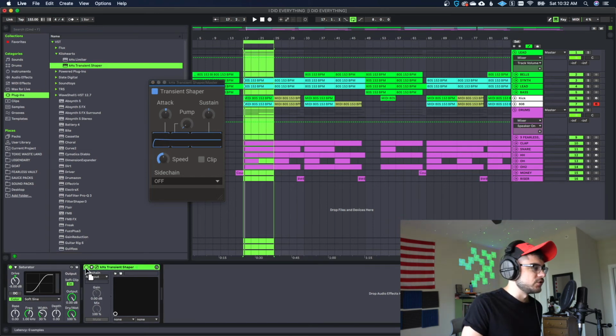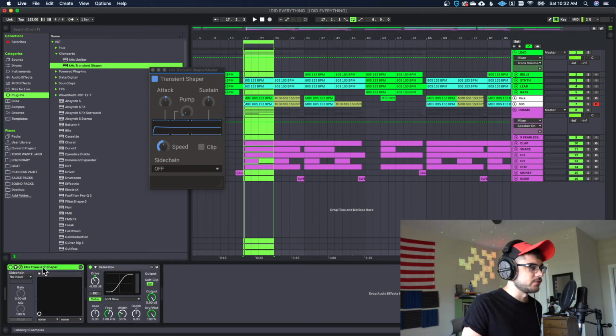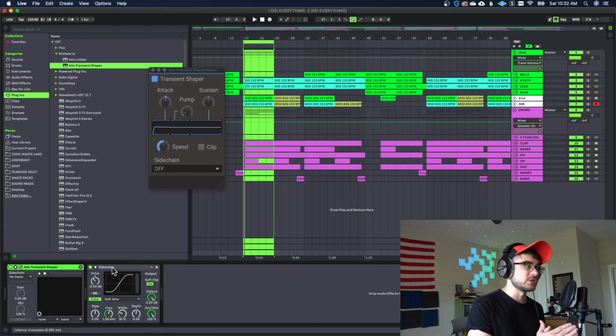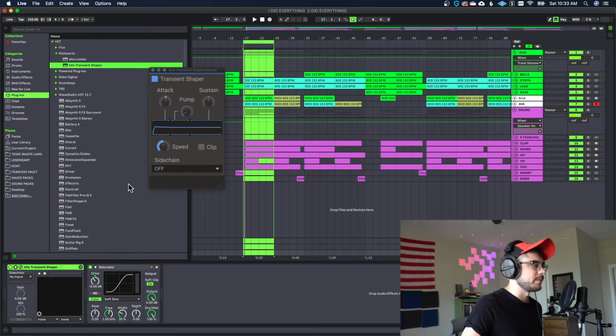One other thing that I like to do is put this before the saturator right here. So that way what the saturator is gonna do is it's gonna clip off anything that might be boosting, because when you start to boost the transient shaper, you're gonna get a lot of gain out of it as you boost it more and more. So I'm gonna put this before my saturator, which has the soft clipper on. All right, now let's start playing with this.